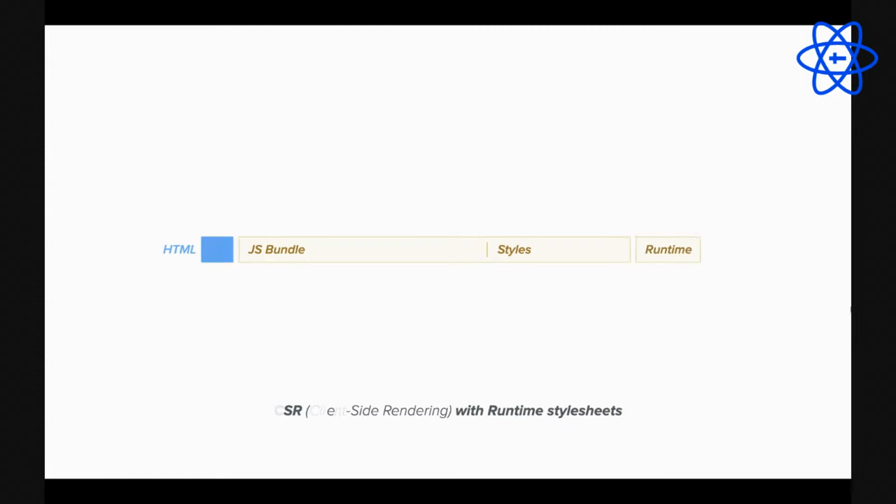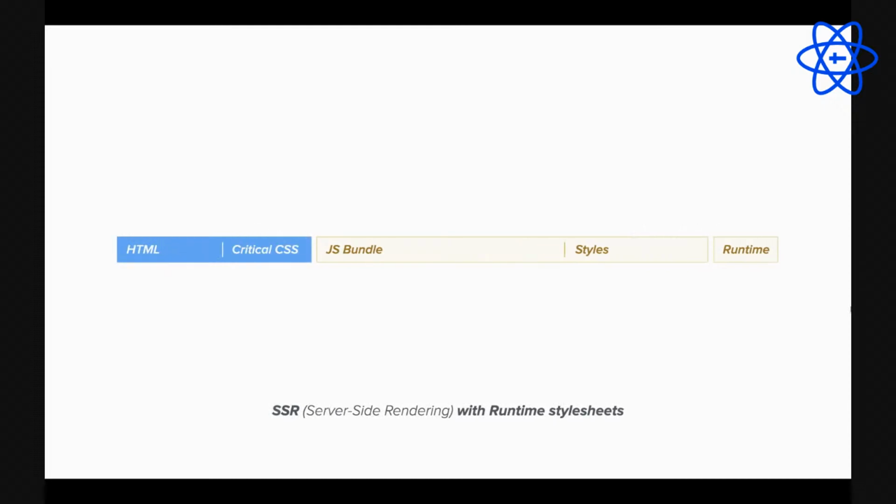When we are doing server-side rendering, there is something different happening. The HTML file on one hand would be much larger because we are shipping all the rendered content that is already rendered on the server.